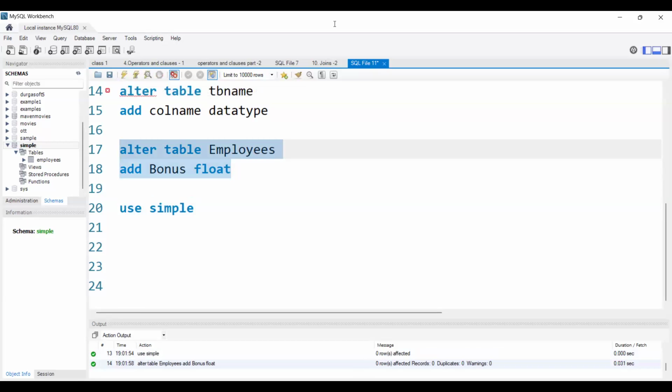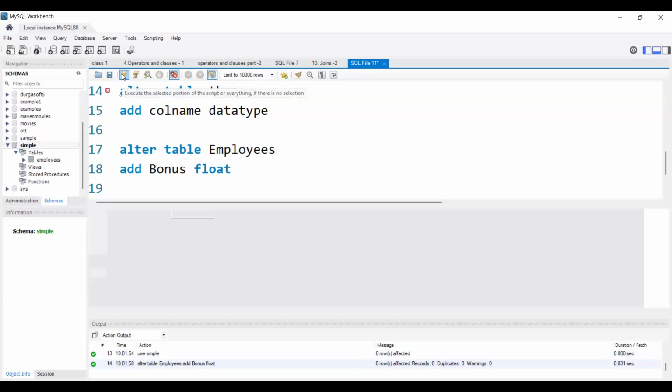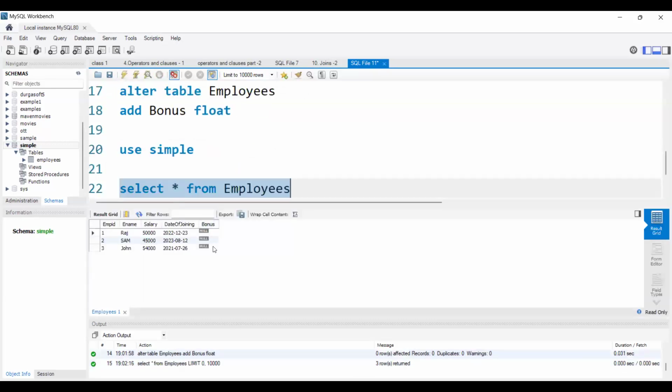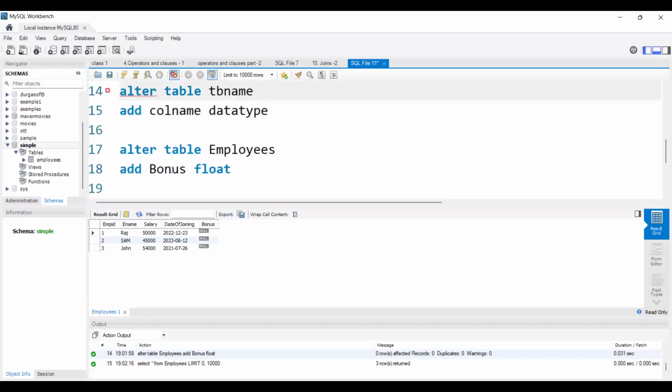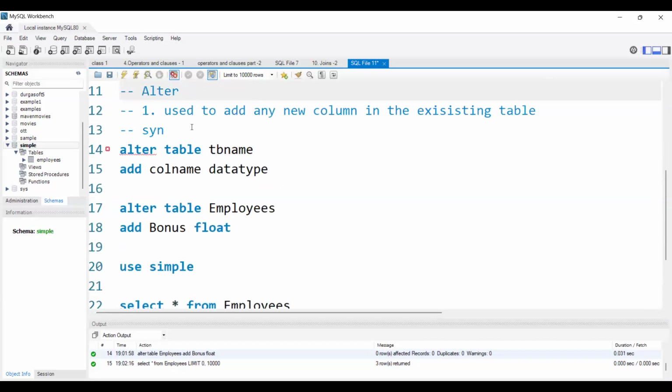Now let me try to display the data: select star from employees. You can see I got my bonus column. As I didn't enter any data in it, it is just showing null values, right? Basically, this is how we add a new column in the existing table by using the alter command. I hope I'm clear. The first use case.